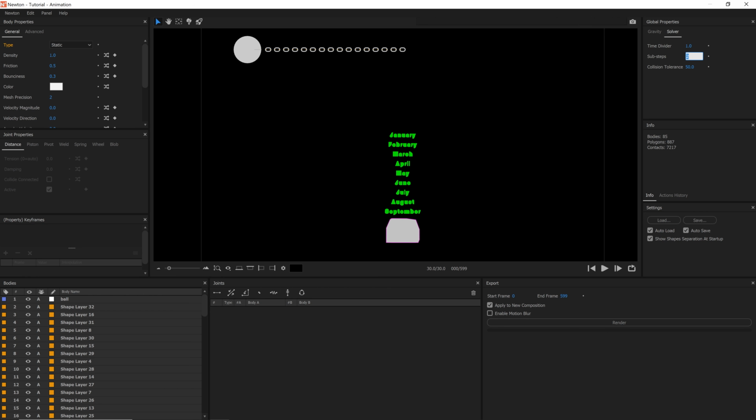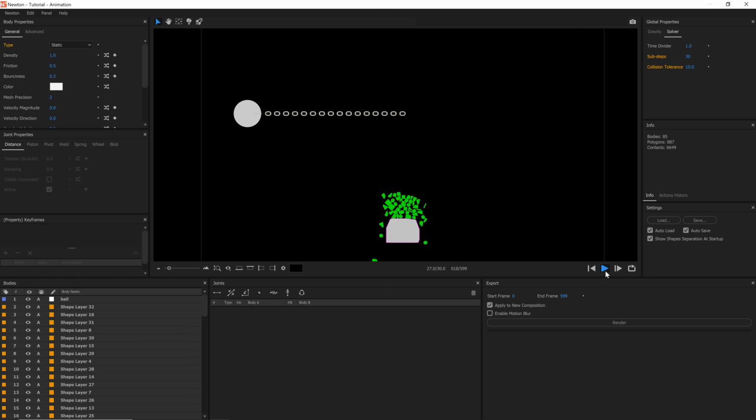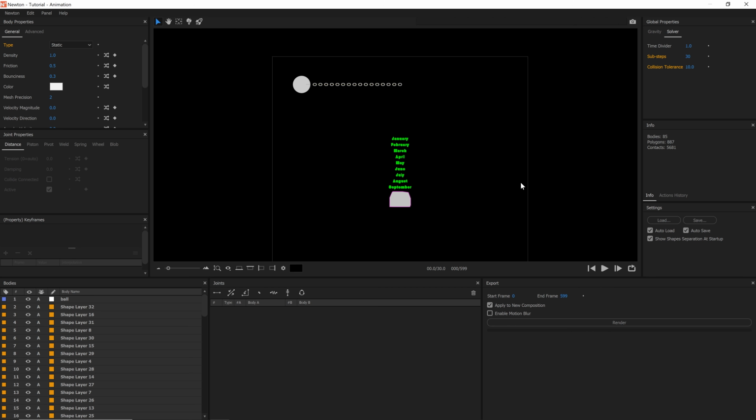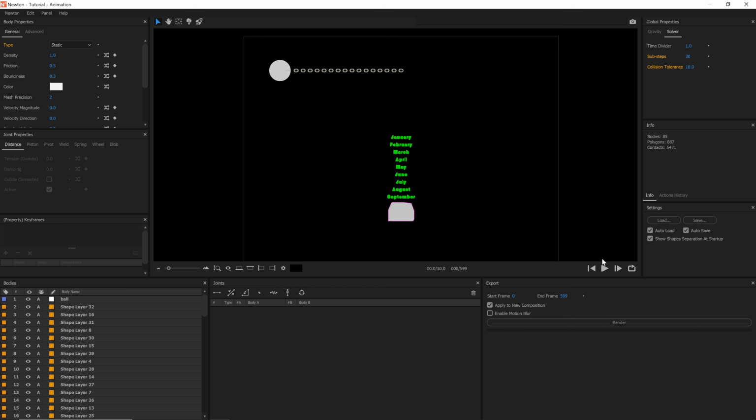Here, we set it to 30, and in the collision tolerance, we set it to 10. Now the body dynamics look more realistic. We select all these layers, and we are going to change this option to static. Sorry, not to static, to dormant. Now they won't move until they interact with another element.